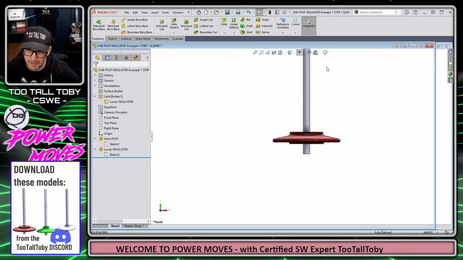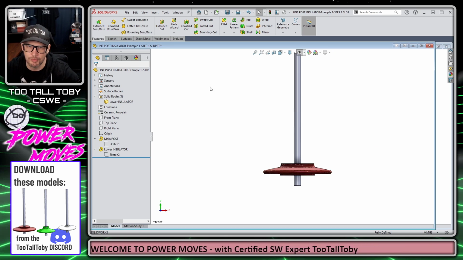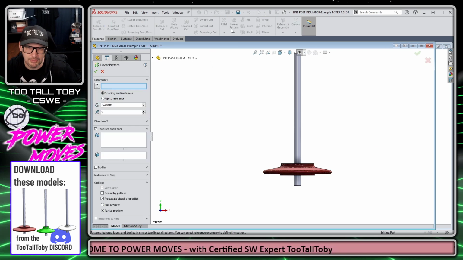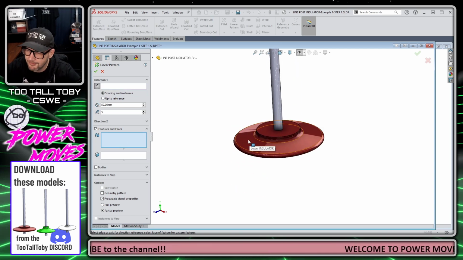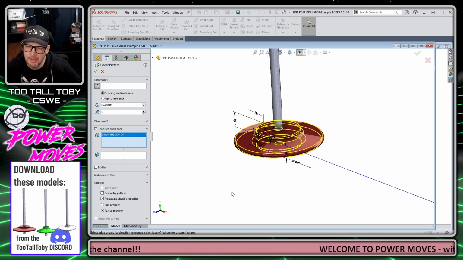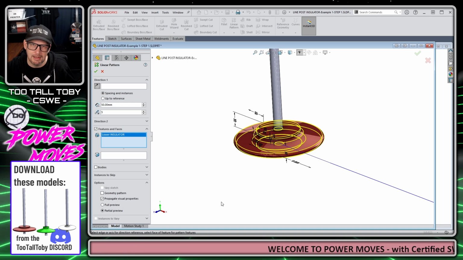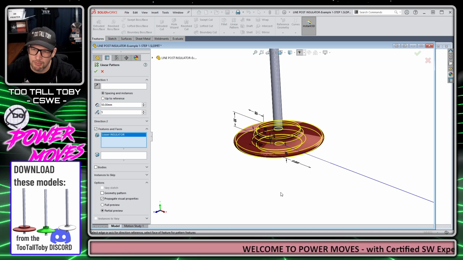So here's what that linear pattern looks like. I exit that sketch of the revolve, I jump into the linear pattern command, and then I'm going to go down here to where it says features and faces. And then I'm going to click on a face of the revolved feature. And what that does is it brings up all of the dimensions that were created when you were creating the sketch of that revolved feature.